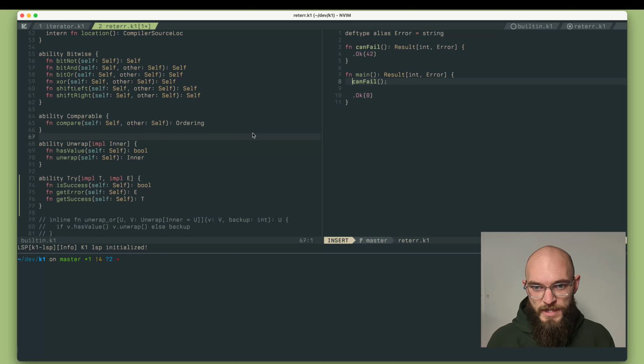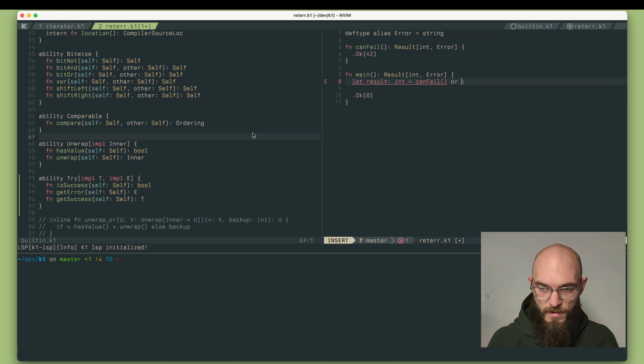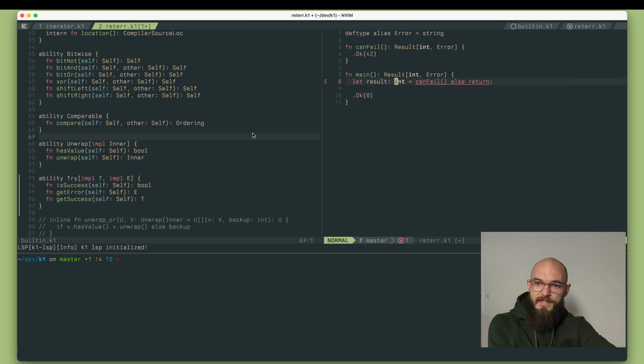So what I want to do is, so obviously this is returning a result and I'm saying I have an integer. What I want to be able to do is, basically, else return, say. There's problems with using else, but then if it failed, the whole function would return an error. Otherwise, it yields, it extracts the success value.